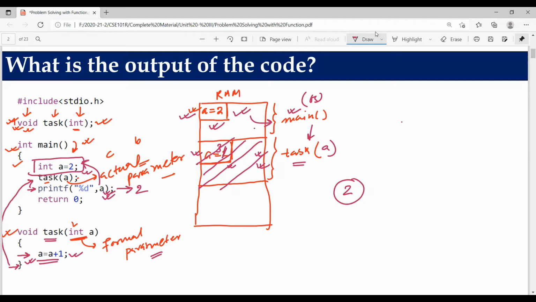I hope the idea is clear. Try this type of program more so that you can understand how functions in C work, how local variables and parameters work, and how memory is allocated. Okay, so let's move to the next question that I have put into this presentation.